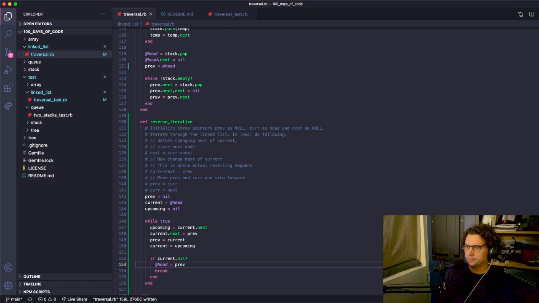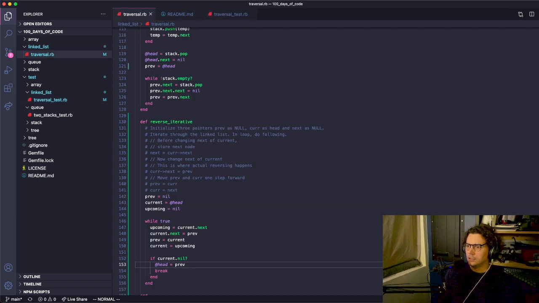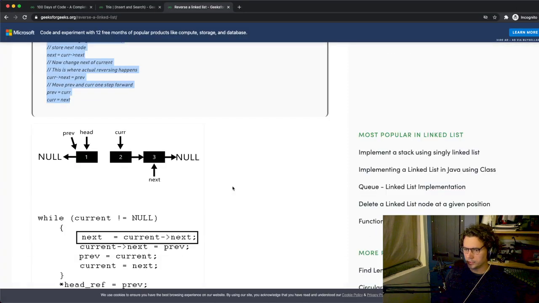Sweet. So my little test worked. I'm just calling linked list reverse iterative and then double checking it. Yeah, that's awesome. Okay, let's go see how they implemented that.